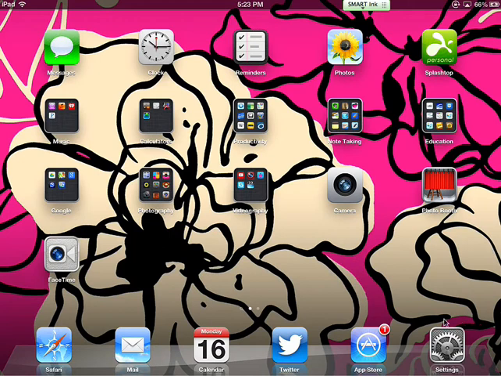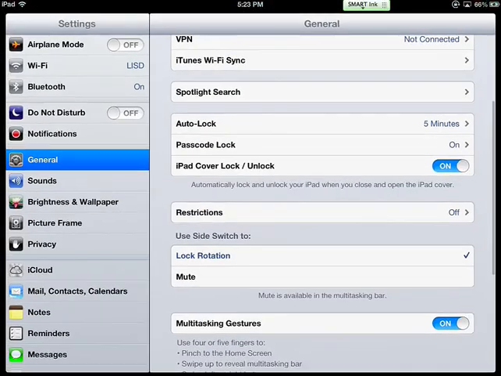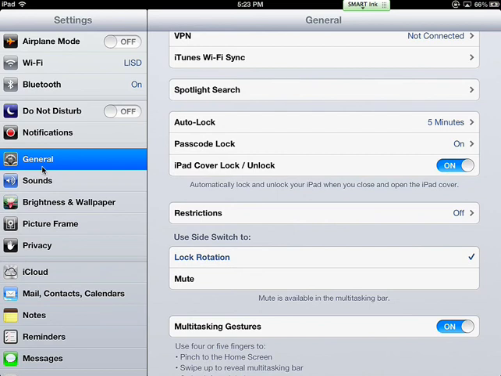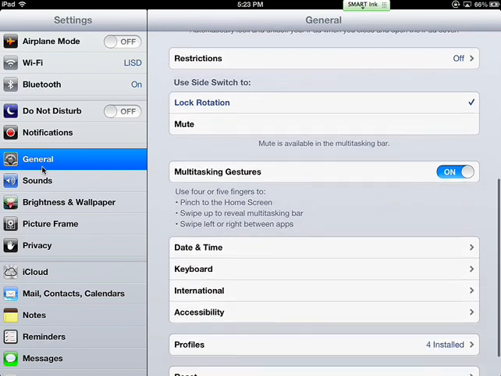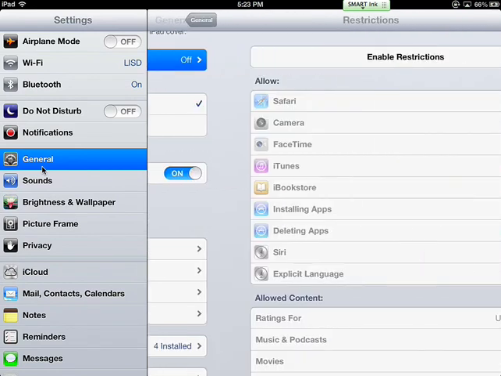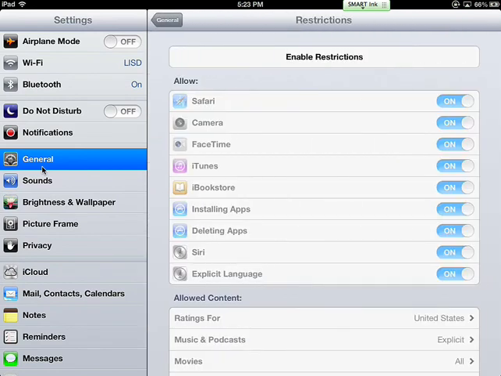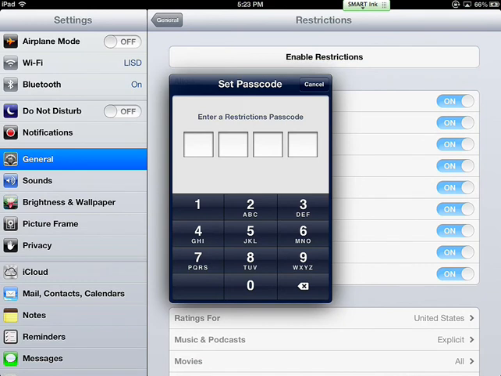To start, find your settings icon. This looks like gray and silver gears. Touch them. On the left, touch General, and in the General menu, look for Restrictions. At the top, when I touch Enable Restrictions, the iPad asks me for a 4-digit passcode. This passcode can change every single time I enable restrictions, and it does not have to be the same passcode that your student uses to unlock his or her iPad. For security reasons, it will ask you to re-enter your restrictions passcode again.